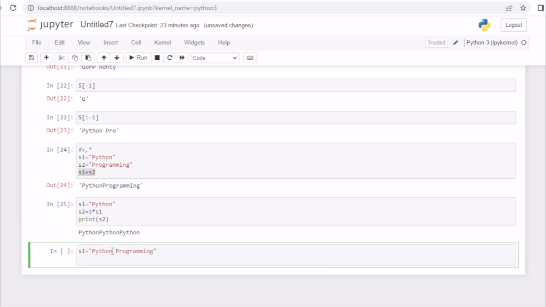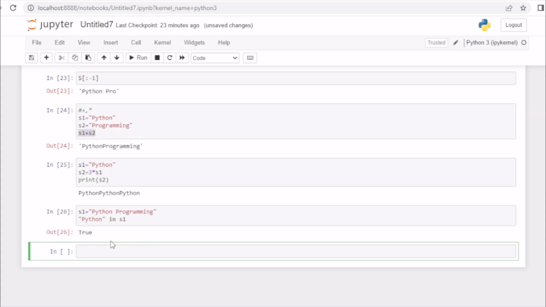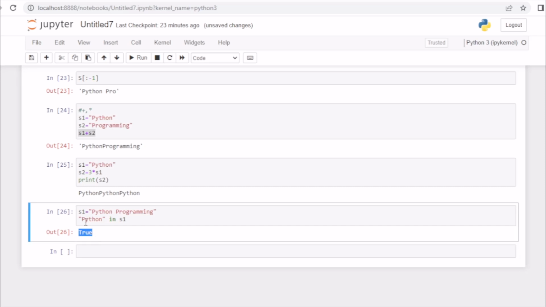And we want to check whether Python is available in Python programming or not. So what we are going to write here: Python in S1. Just run this. So I'm getting a true. Why am I getting true? Because my Python word is available in S1, as S1 is holding Python programming.